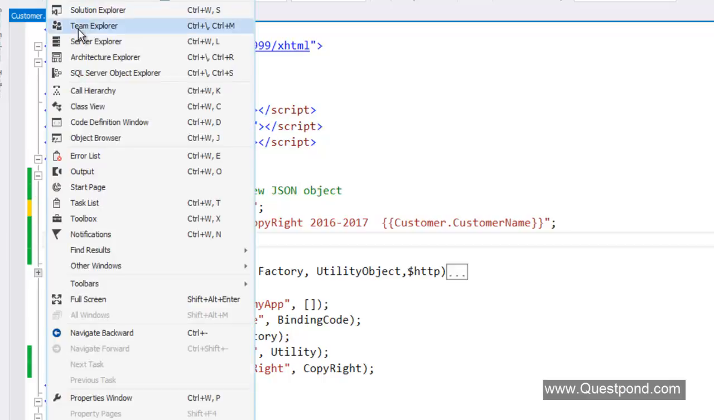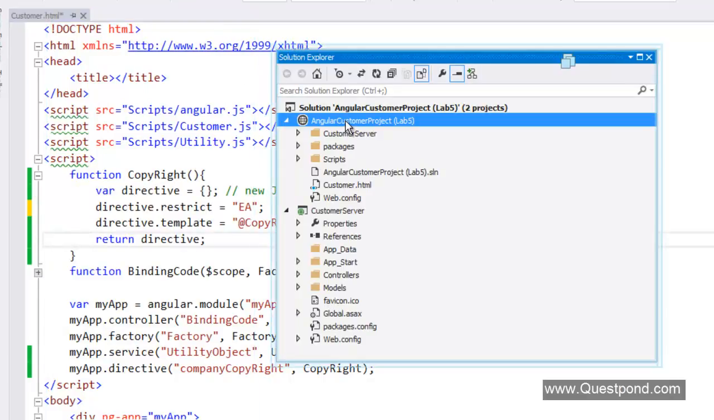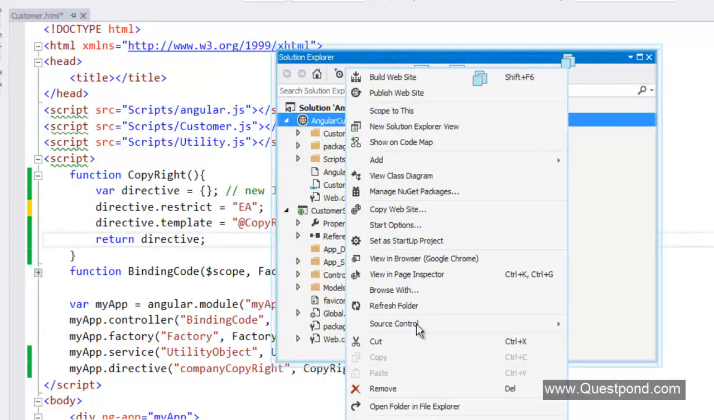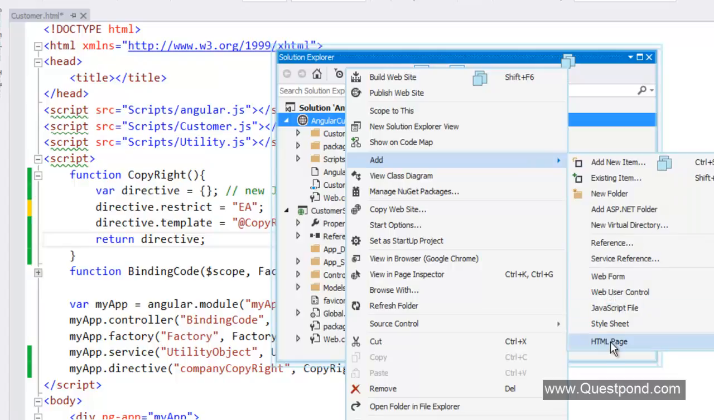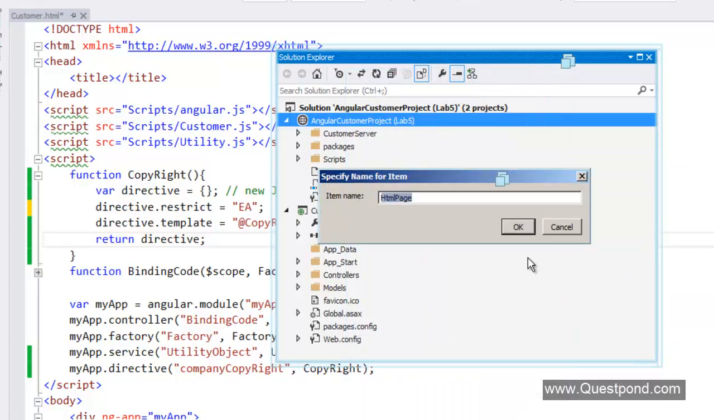So let me create a user control here. I'm going to create a simple HTML page, where I will have my user control code. So I'm going to add an HTML page here. We will say this is user control 1 something.